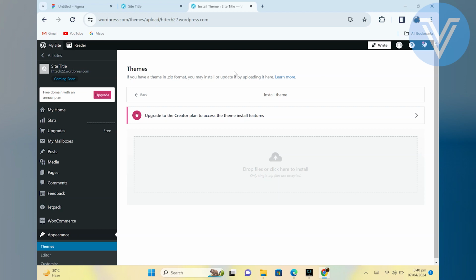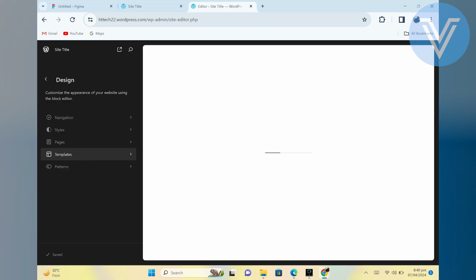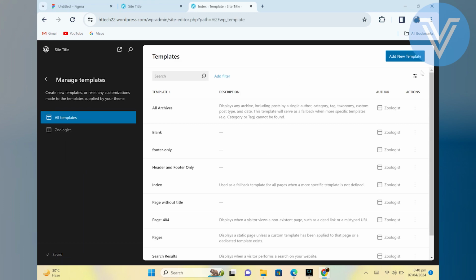Within WordPress.com, navigate to the theme section and click on Editor. This is where you will customize the appearance and layout of your website. Once in the editor, locate the option for templates and click on it. This will allow you to manage and create templates for different parts of your website.